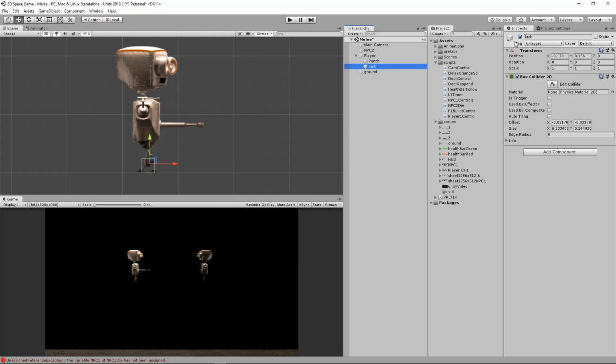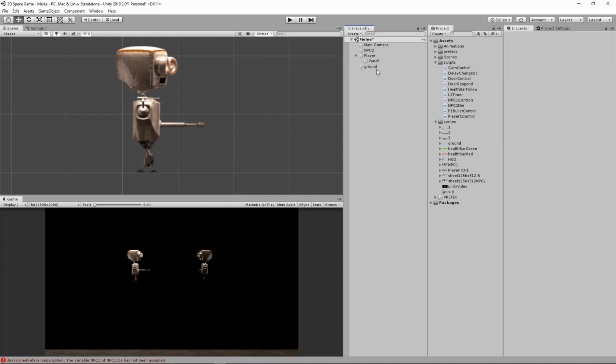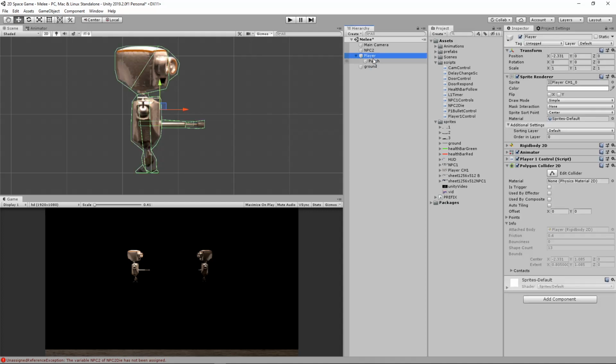I could make a new tag and call this kick, and therefore when the non-player character is hit, we can have, you know, if I'm hit with the object that's tagged punch, receive this much damage. If I'm hit with the object with the tag kick, receive X amount of damage. So it gives us a bit more control. So I'm going to delete this one here because I don't need it, but that's the principle of it.